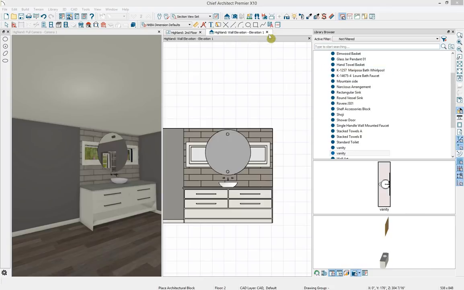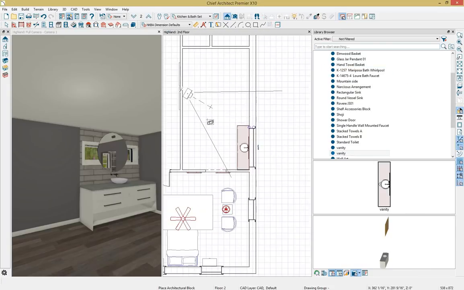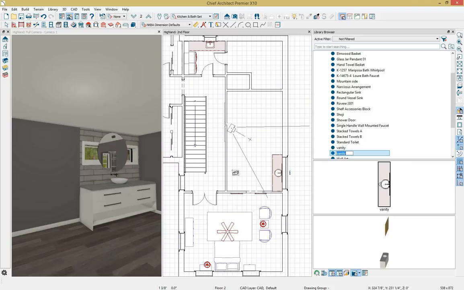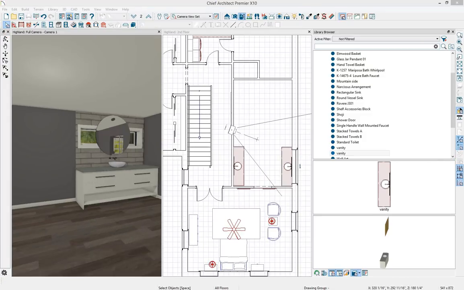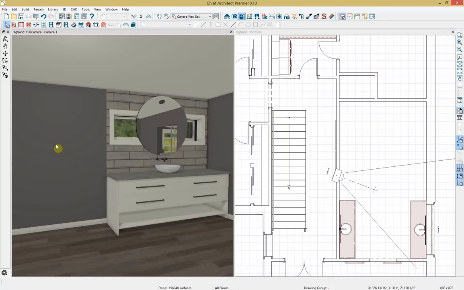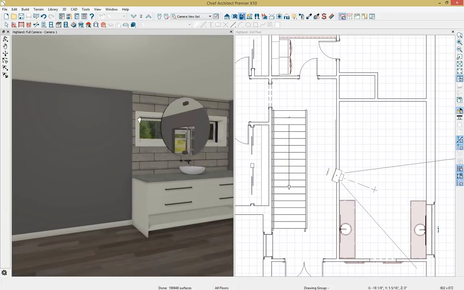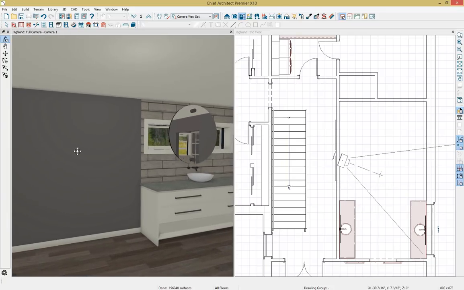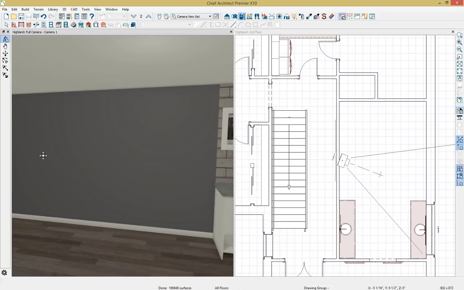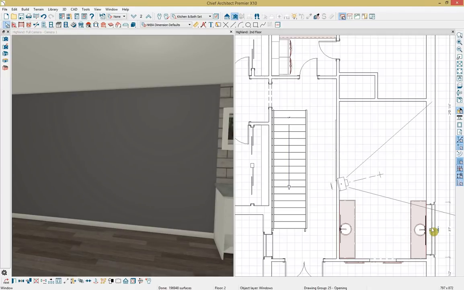So I'll exit out of my wall elevation. I'm going to apply my vanity to the other side of my wall here. And then we'll move this down into place by just clicking on it. Now I'm going to exit out of my library browser. And I'm going to click on my camera view and we'll orbit around our camera view just a bit. So we're just going to pull this down and then we can rotate around so we can get a better view of this wall. And I'm going to get back over here into my plan view.